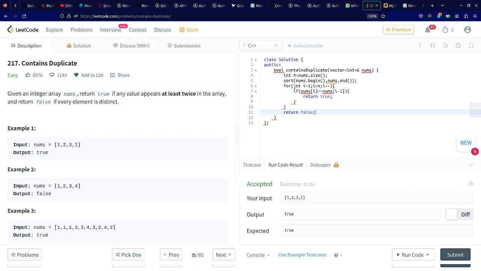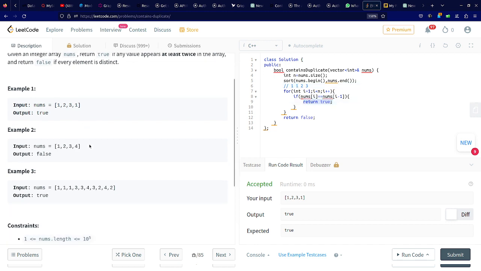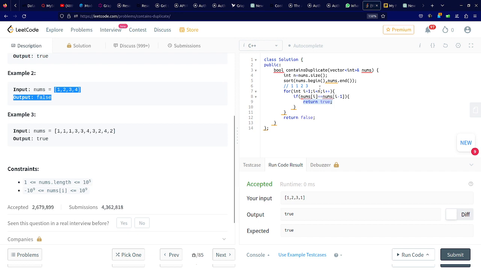That's why we are starting this for loop from 1. Suppose we sort the array and it becomes 1 1 3. Here, at the first index, i equal to 1, it will be compared with i equal to 0. These two are equal, right? That's why it will return true. Now come to 1 2 3 4.